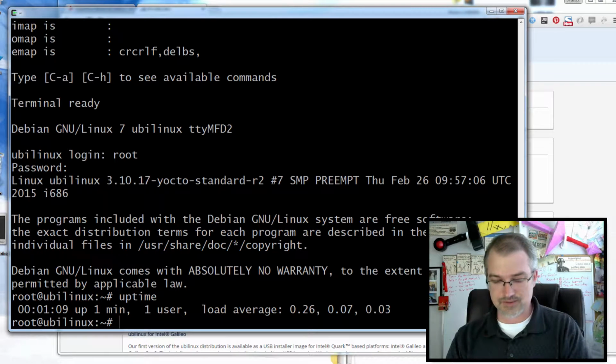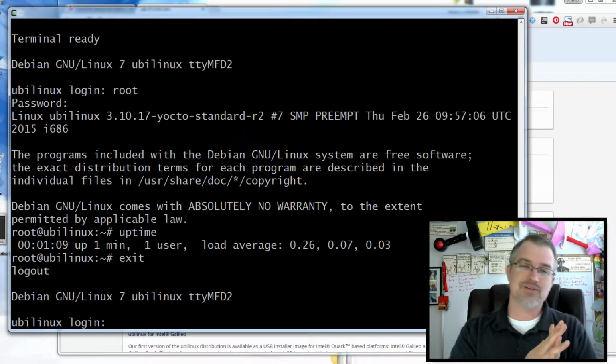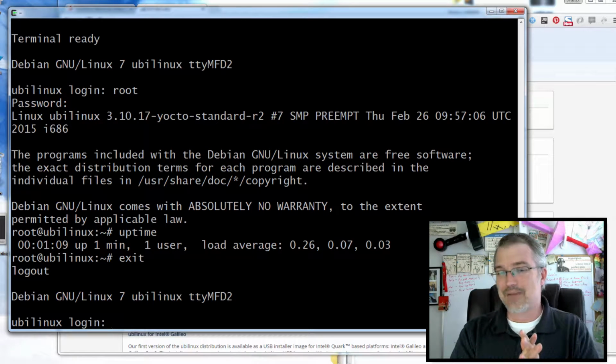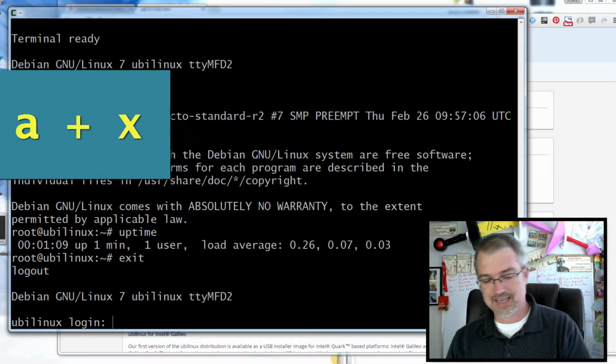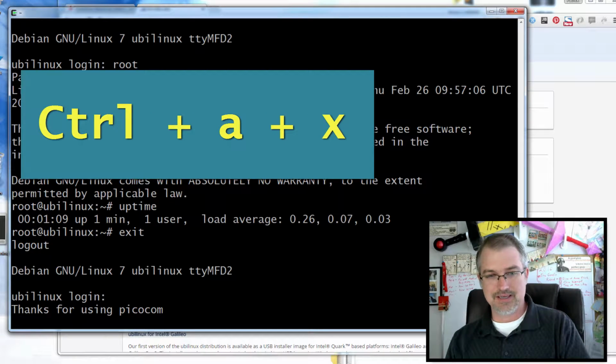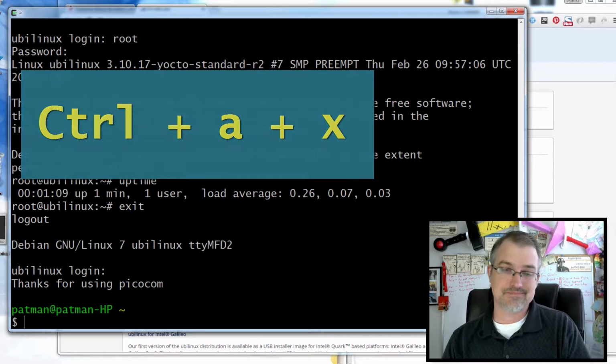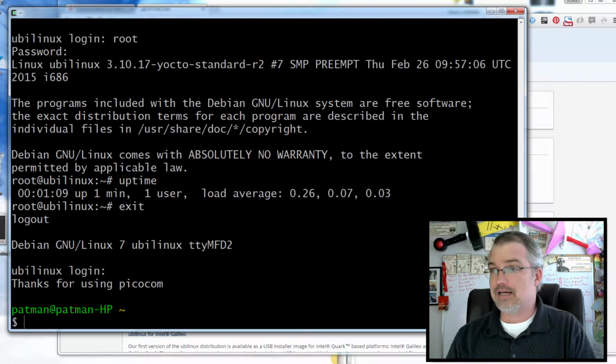If you're in the console, to get out of this, you can type in exit, and that gets you out back to this login screen where you're still in Picocom. And to get out of Picocom, you do Control-A X at the same time, and that gets you out of Picocom. It's a good thing to know. Okay, so we have Ubilinux, and we actually got into it.